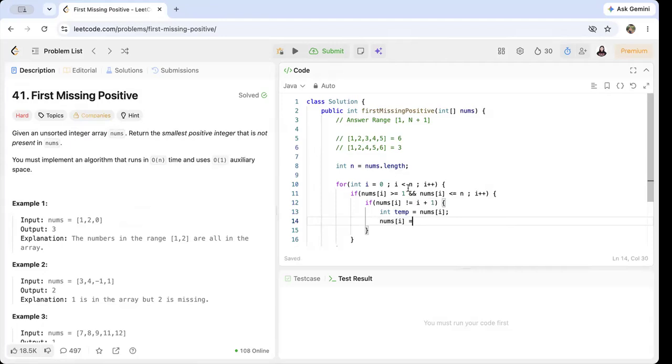Sorry, my i is less than n. So my nums of i, whatever number is there, has to go to the correct index. Let's say I'm taking a random array, 1, 2, 3, 4. Now I am at 4. Now my 4 should have been i plus 1, that is 1. But now 4 is not 1. So 4 has to go to its correct place. What's the correct place for 4? nums of i minus 1 is the index that it should go to.